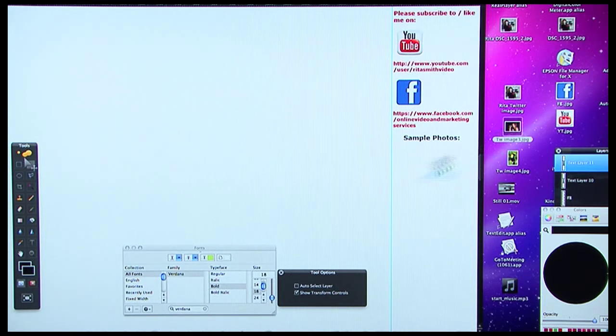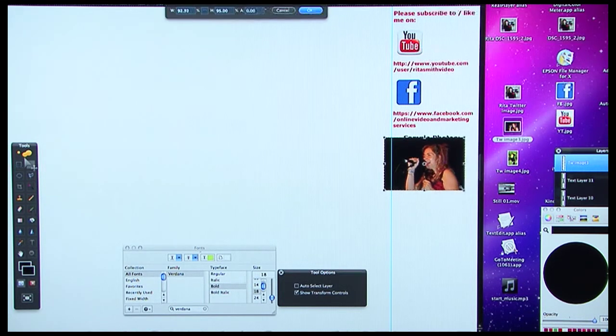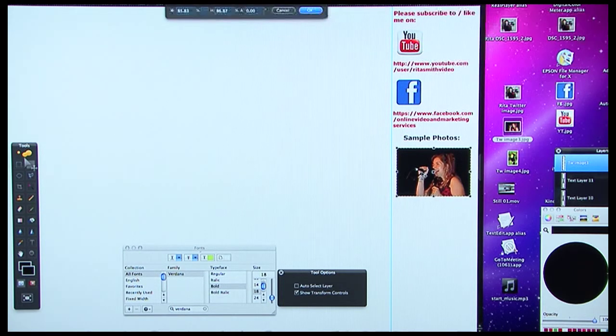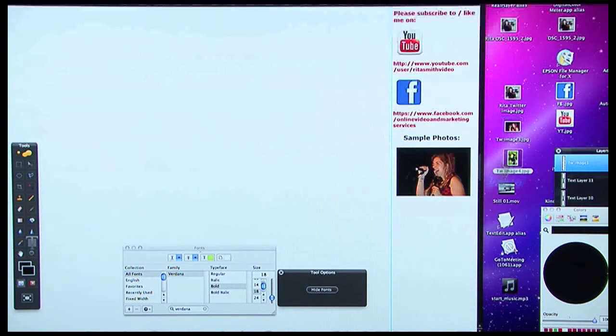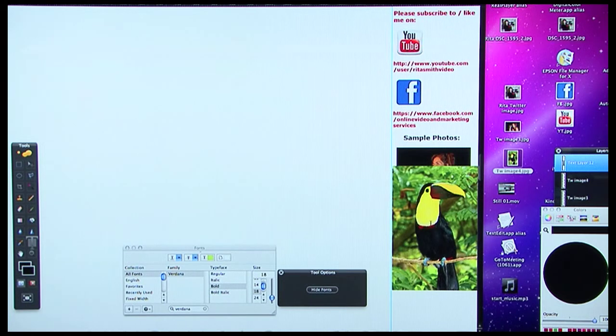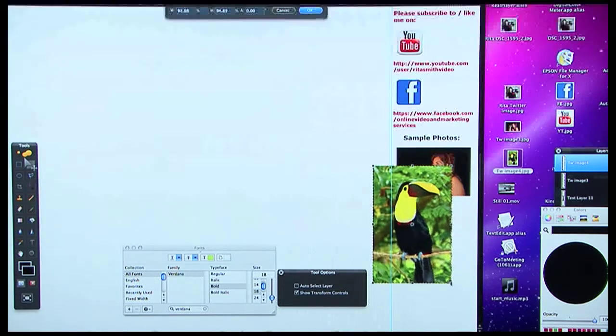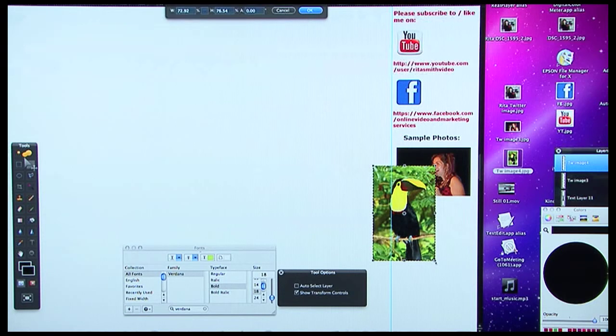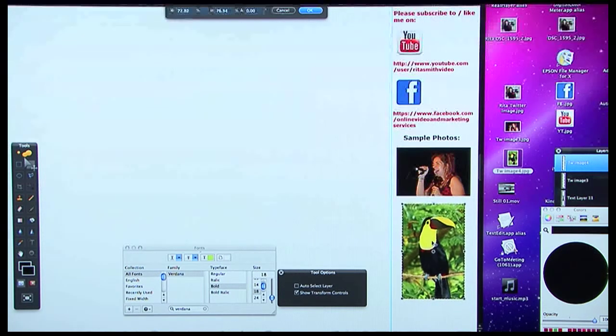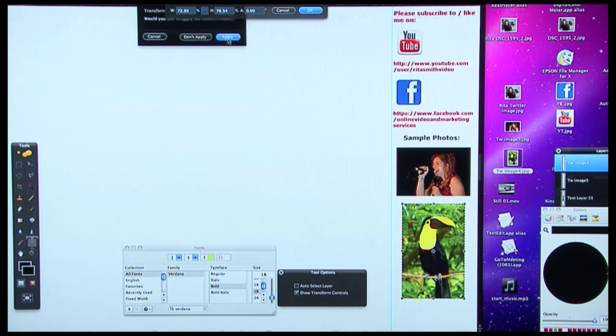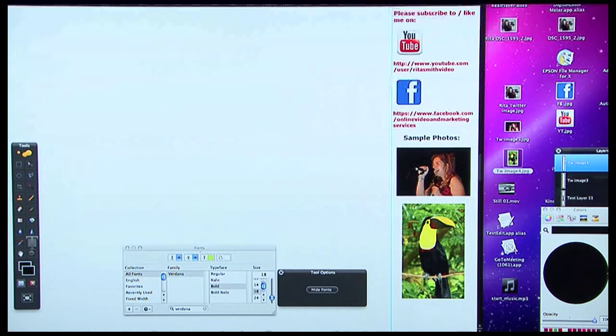And now I'm going to drop in an image from my desktop and resize it. And line it up. And a second image. Again, this needs resizing. And I'll just drop that underneath. And save.